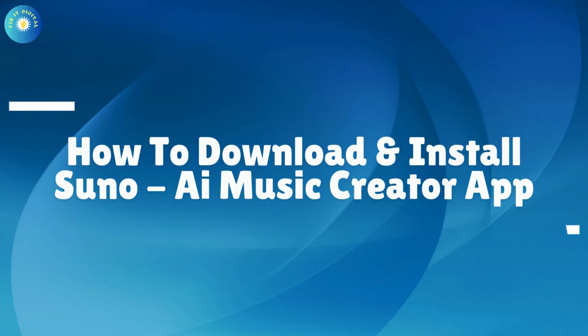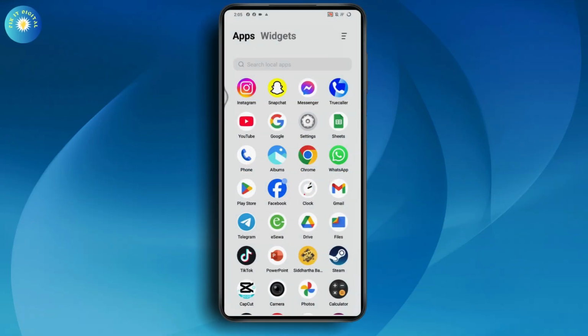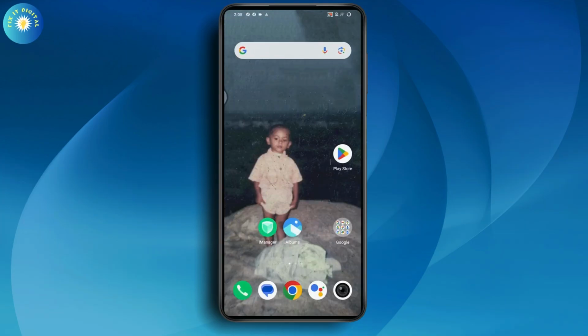How to download and install Suno AI Music Creator app. So if you want to download and install Suno AI Music Creator app, then what you need to do is first make sure that you have a stable internet connection. After that, you need to open up your Play Store.